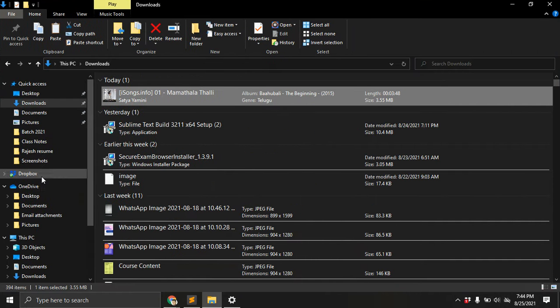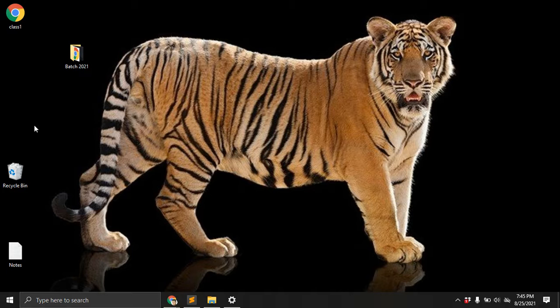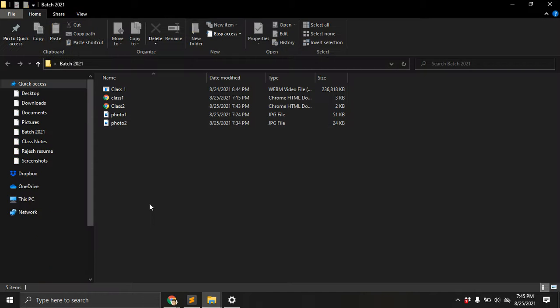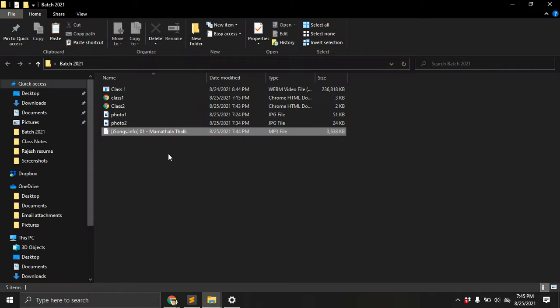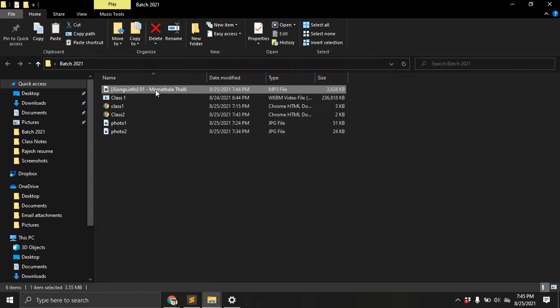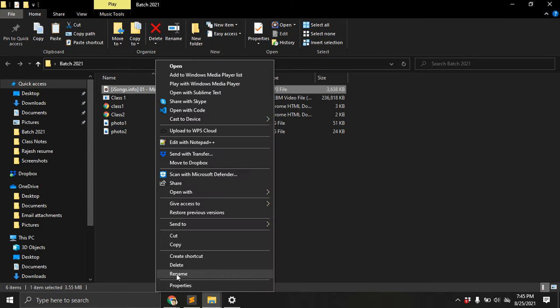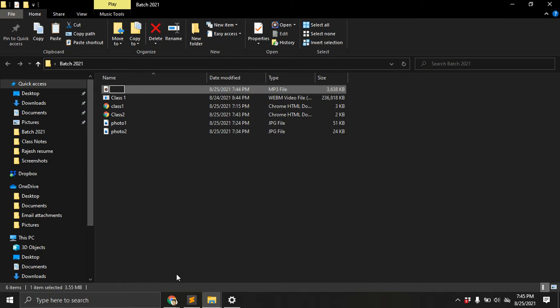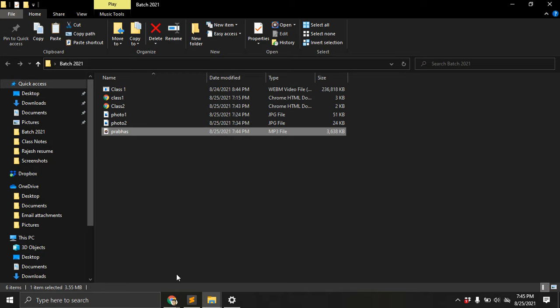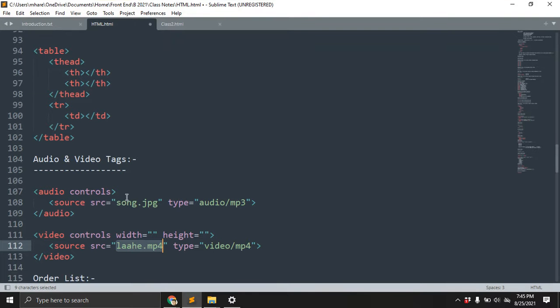the desktop. I'm giving it here only, but I want to change the name. Rename. What is the name here? Here it is Bahubali. I'm giving here Prabhas. Simple. His name is Prabhas.